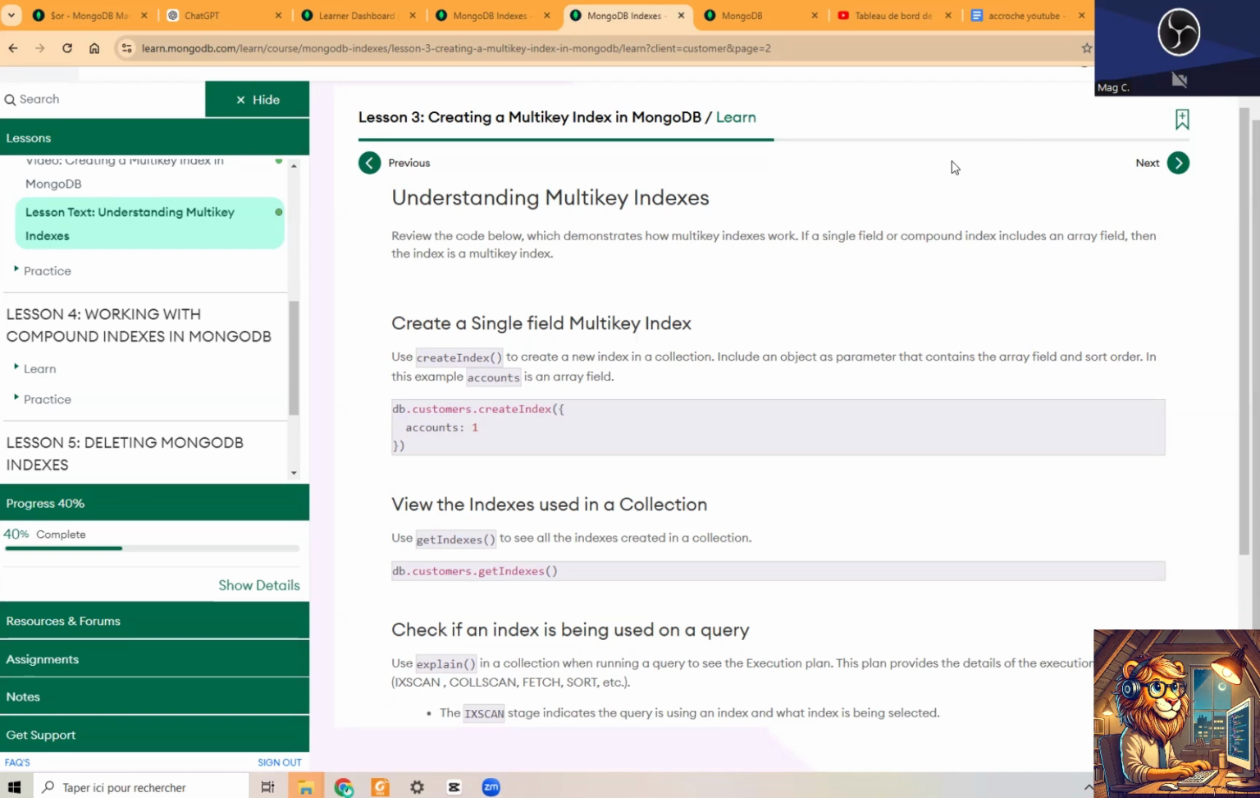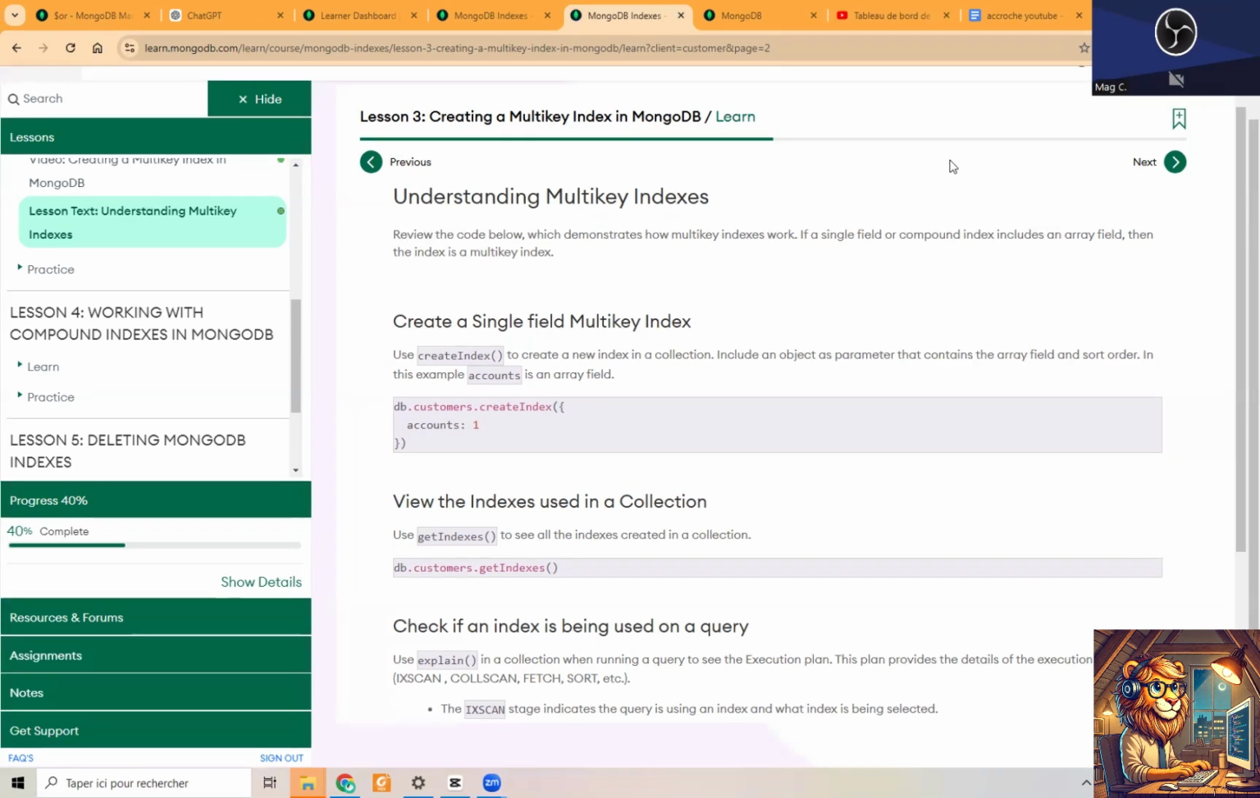This is part of the 30-day challenge, completing the introduction to MongoDB course. And today we're looking at creating a multi-key index in MongoDB. So this is lesson 3 of unit 8. I've just watched the video, and they're summarizing some of the key points here.